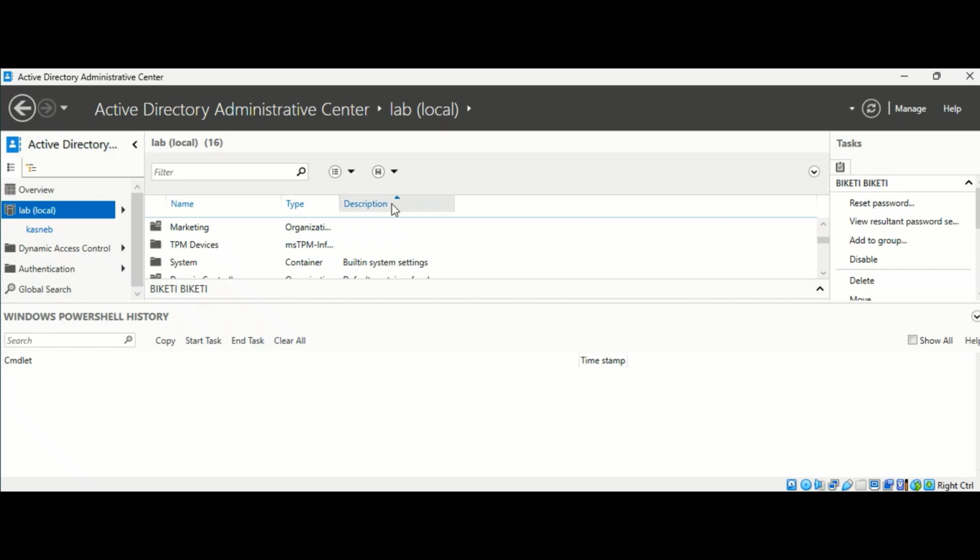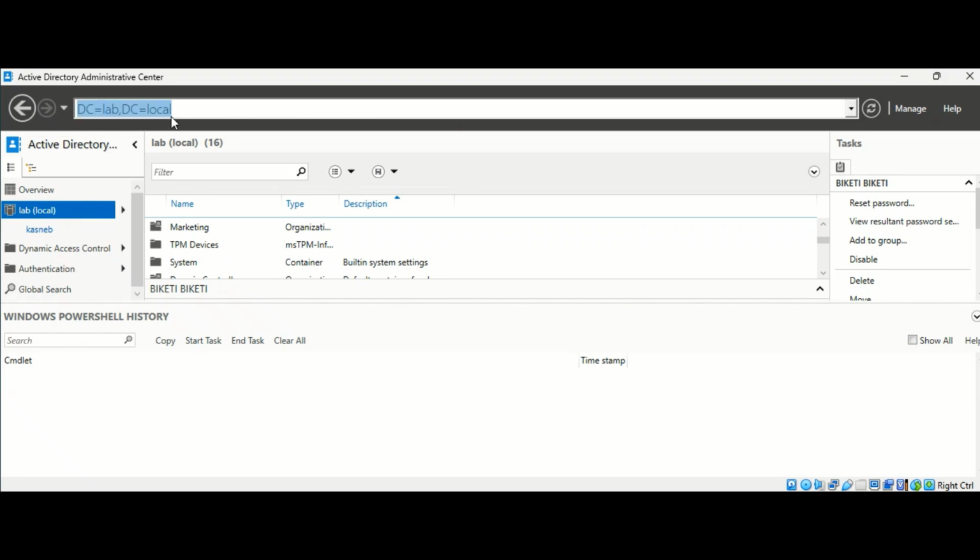Look at the top right corner. This is global search. This is one of the most powerful features in ADAC. You can type any name and search across your entire forest. It's much faster than browsing through OUs to find objects.